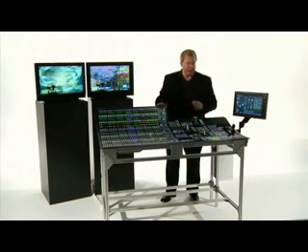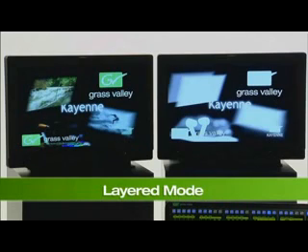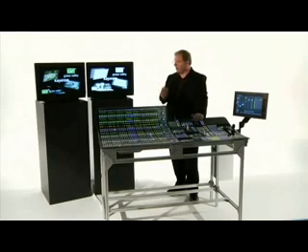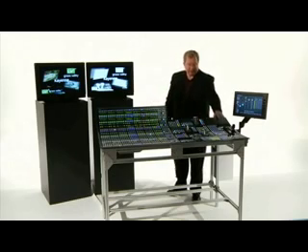Another component of double take is layered mode. This is something we've been doing in our switchers for a long time. This combines all 6 channels of keys, including the DVEs, with a companion key signal. And when I run the timeline, you have a real-time video and key output of the ME.